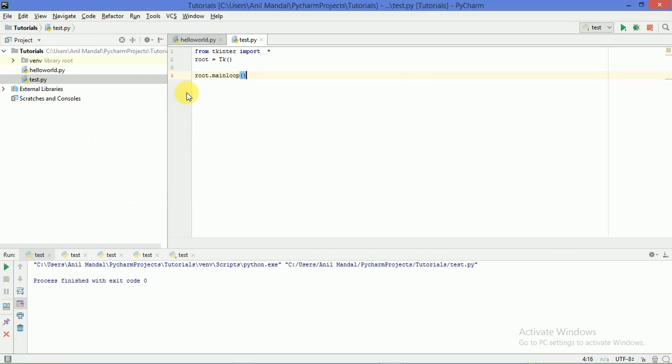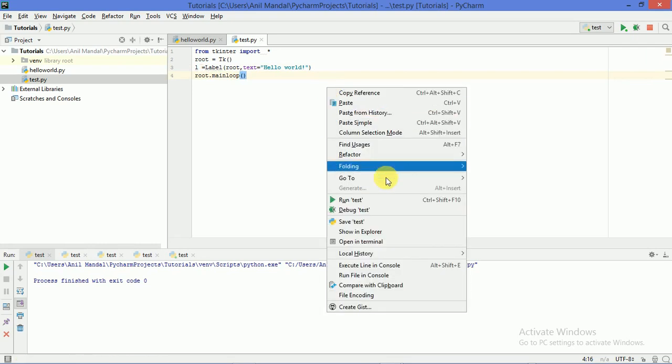Okay guys, let us print a message on the screen. For that, let us create a label, equal to Label, with root, text equals hello world. See guys, I have created this label, and I'm going to run it. Let's see what is going to happen.